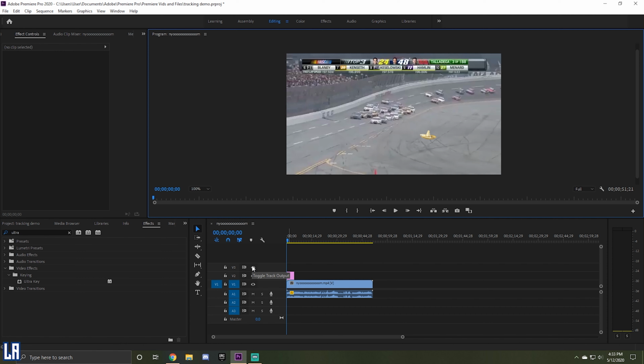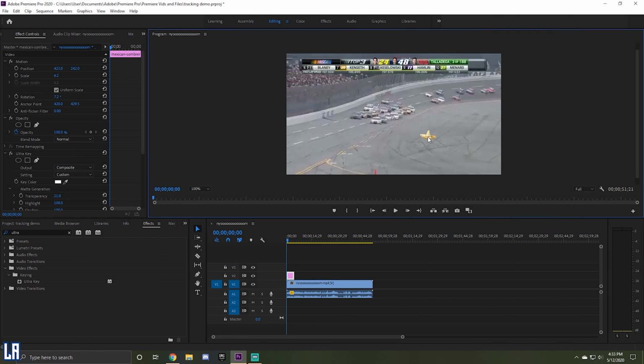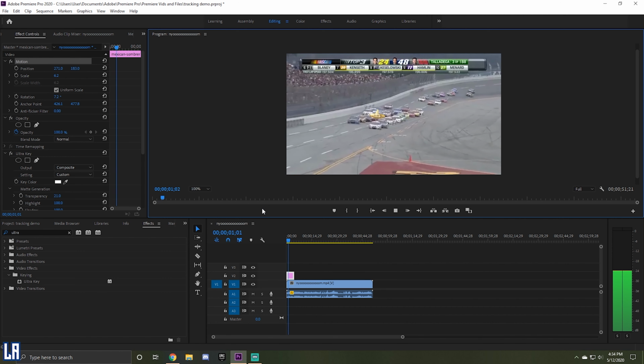This works if you want to track letters over someone's head or really anything. In this case, we're going to be tracking this little sombrero over here on top of the lead car in this NASCAR race. So we're going to want to have the sombrero follow the car around the turn. So as you can see, this is what happens now.